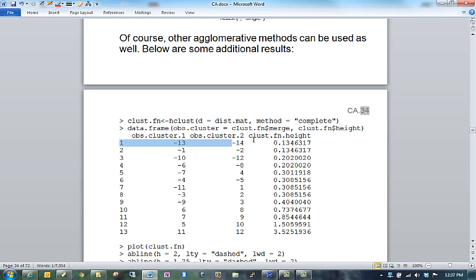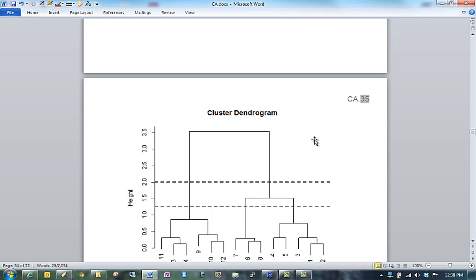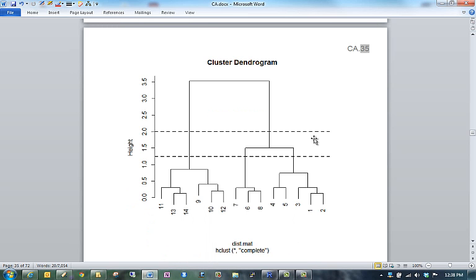So similar to what we found before with nearest neighbor, observations 13 and 14 are joined. Then observations 1 and 2 are joined. And then notice that observations 10 and 12 and observations 6 and 8 are joined. This differs a little bit from what we had with the nearest neighbor. Then I'll use a plot function with clus.fn to get the hierarchical tree diagram. After I view the actual plot, that's when I tell R to draw particular lines for where I want to cut the tree. And here's the actual hierarchical tree diagram.